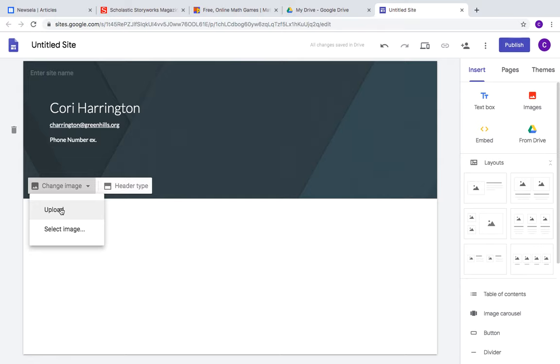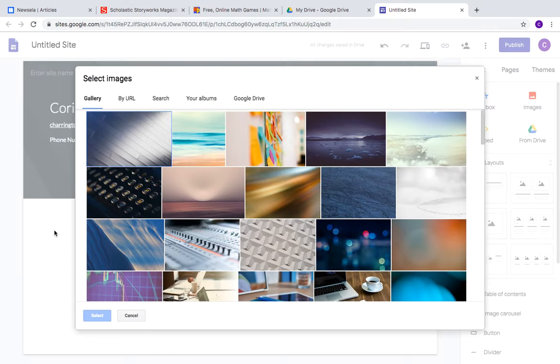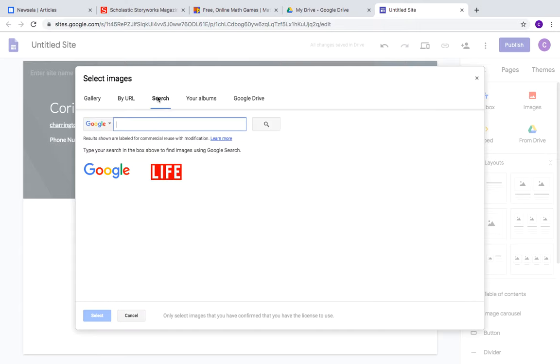You can upload a photo. If you upload a photo, that's going to be something from your personal photo library, which is kind of neat sometimes during the school year. If you had a picture of your class, your kids, the room, you could take those pictures and upload them into the banner, or you can just select a generic image from Google. You can use their gallery. You can search for whatever you want to search for.